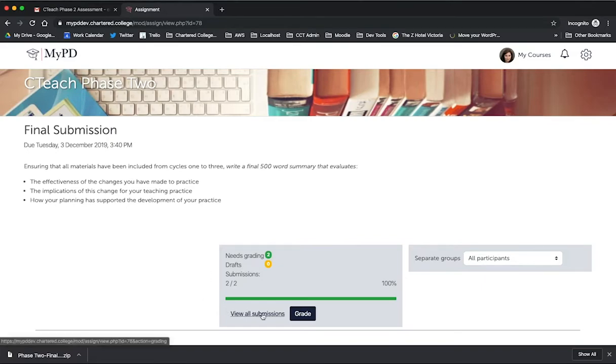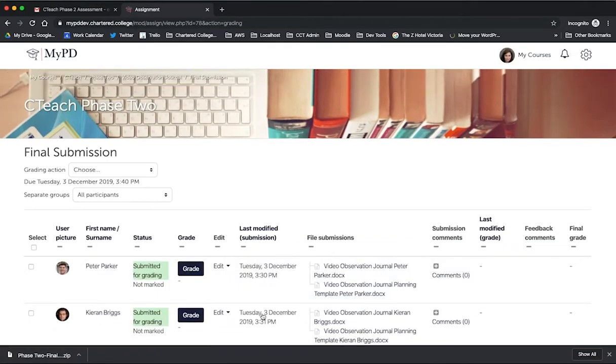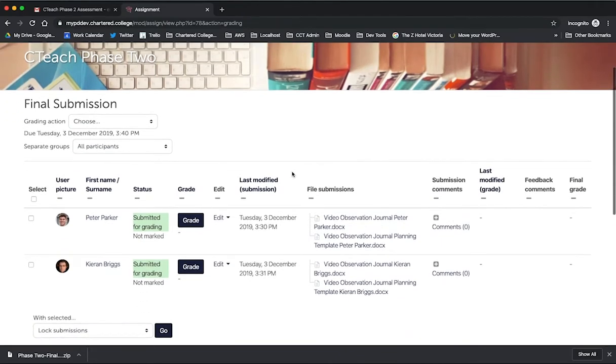So all I'm going to do now is click view all submissions, and it will take me to this table showing me all the information that I need. Firstly, it shows me the name of the participants that I'm responsible for marking. It shows me the status of their work, so both these students have submitted their work for grading. There's a button where I do the actual grading by clicking on here. And then there's the file submissions, which contains all the documents that they've submitted as part of their assessment.